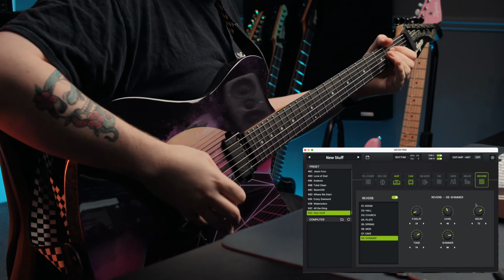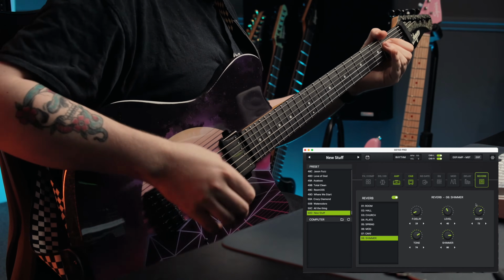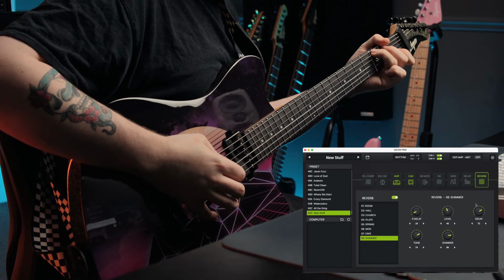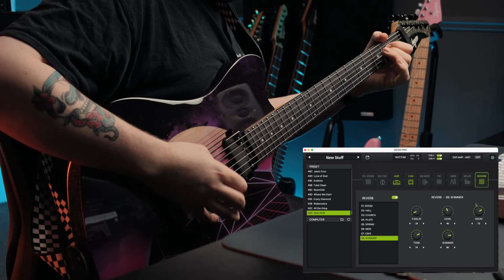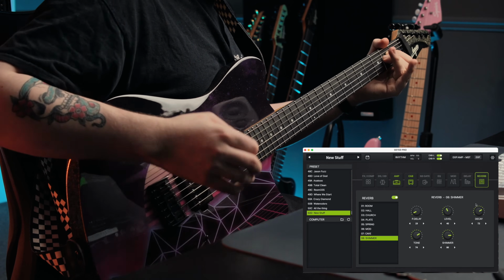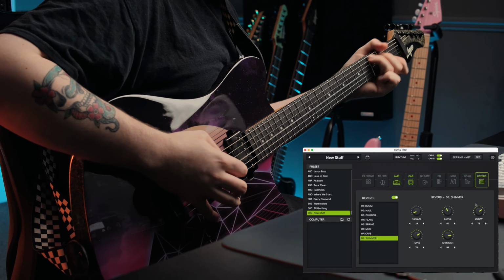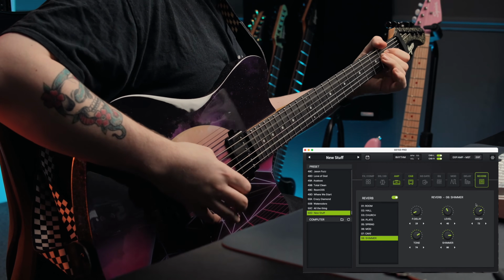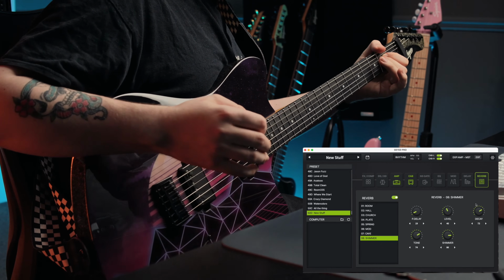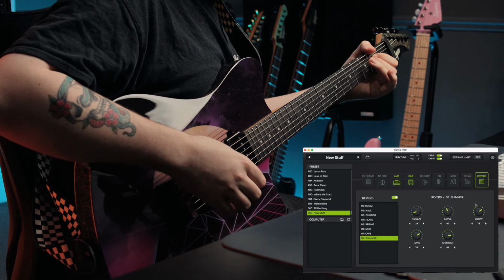This is the new reverb, which is a shimmer effect, and personally, I don't think it's a great shimmer. Yeah, not a huge fan of that one, but it's there.